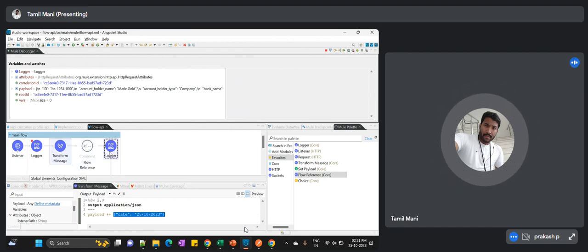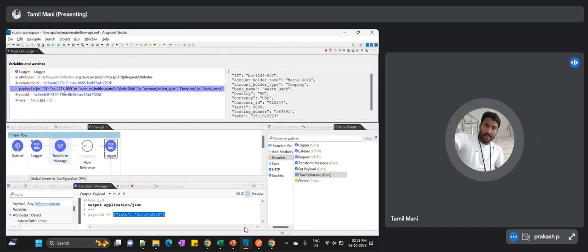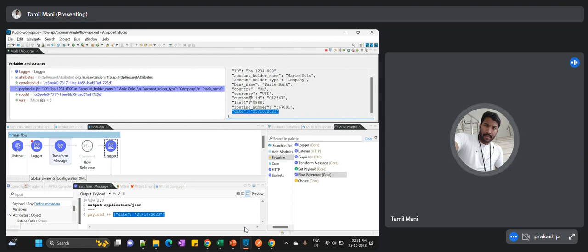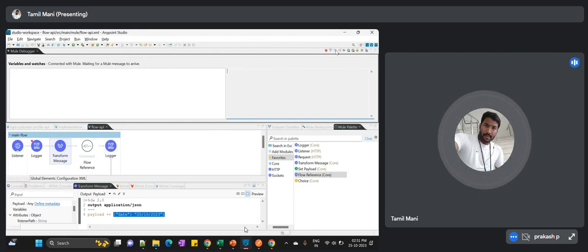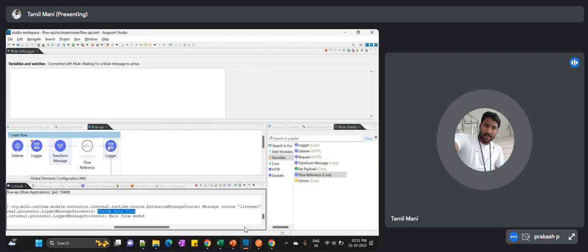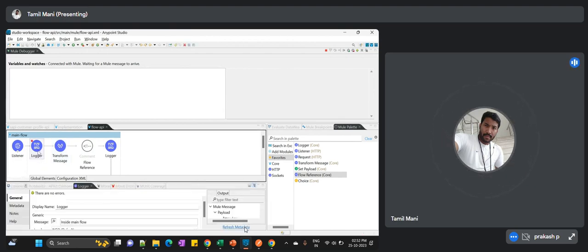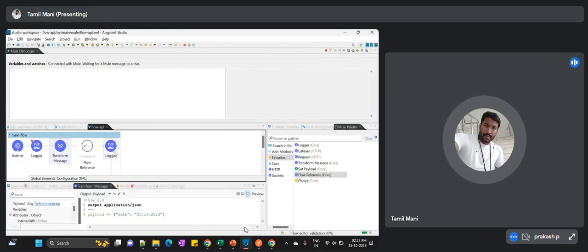You see, the transfer message is executed. Now it moves on to the logger. So now let's click on this. Yeah, this is what it printed, and now I'm clicking on next. So this logger is also executed. What is present in the logger? Main flow ended. So from where to where did the control pass? From logger to transfer message to logger, correct?